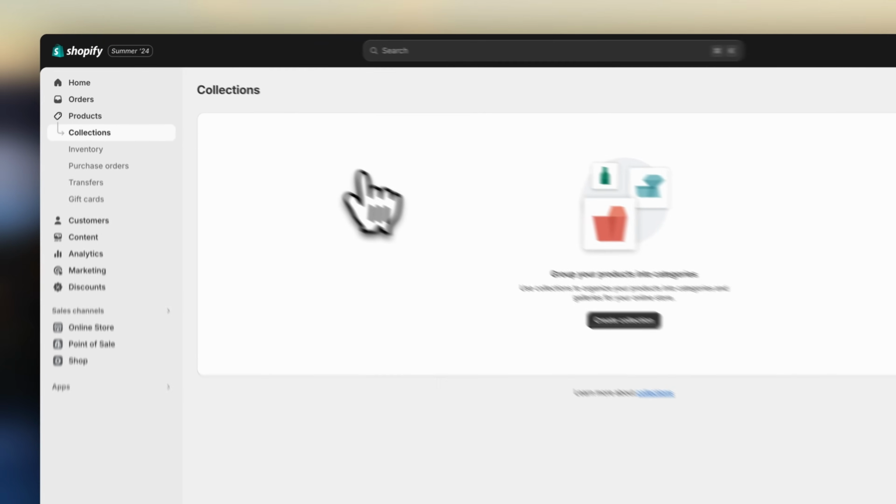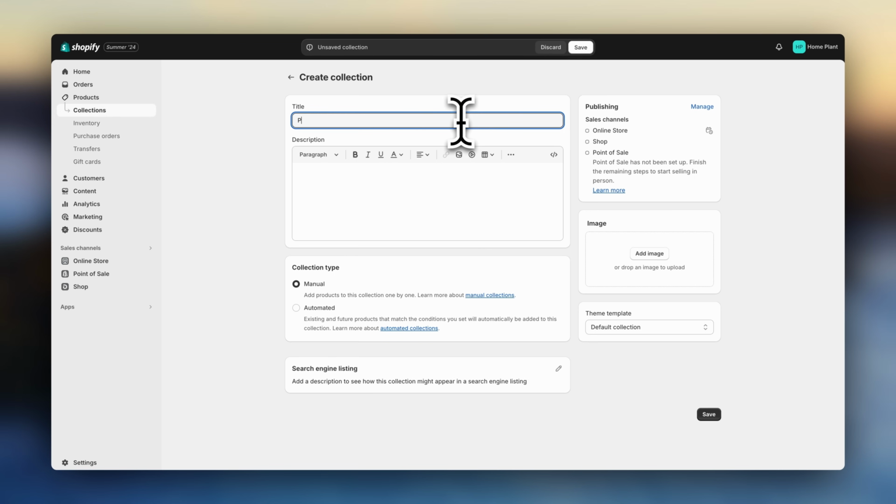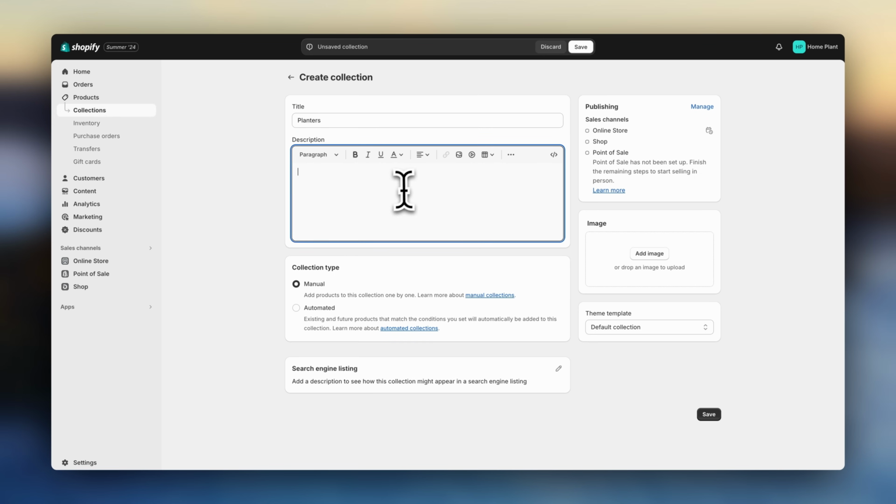Now click on Create Collection. And here we're going to enter all the details. First, set your collection title and a description if you want to. It's also fine to leave this blank for now, as the collections will mostly be a visual display.